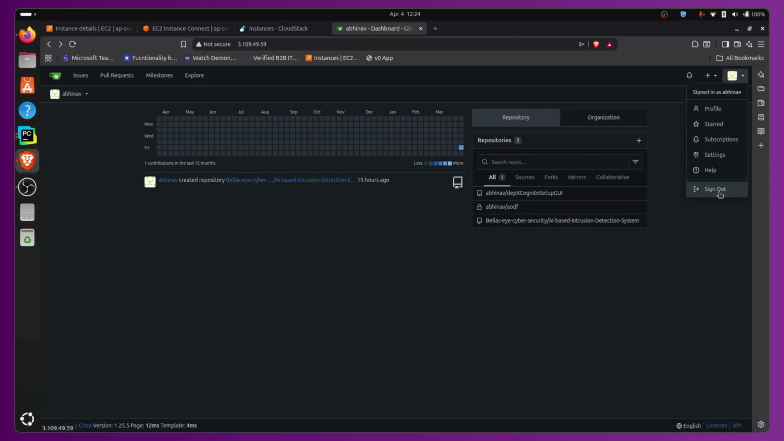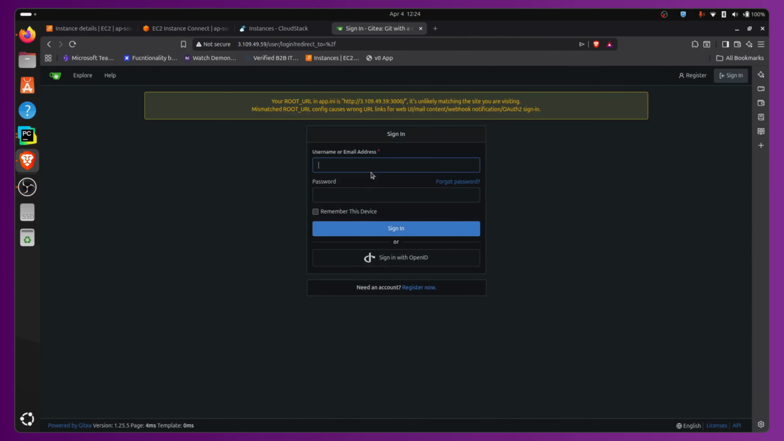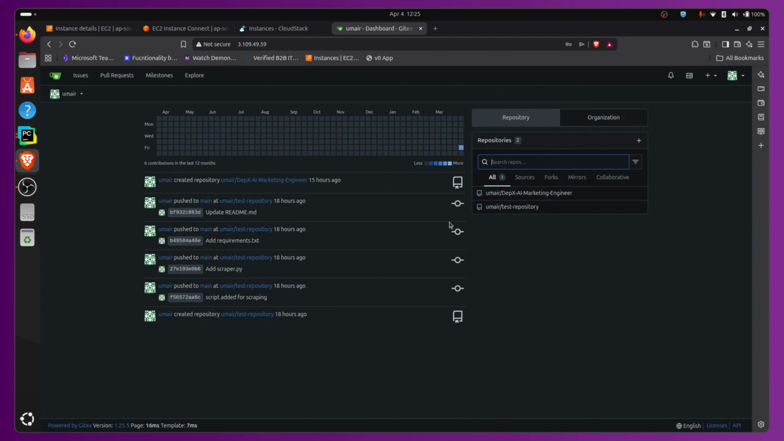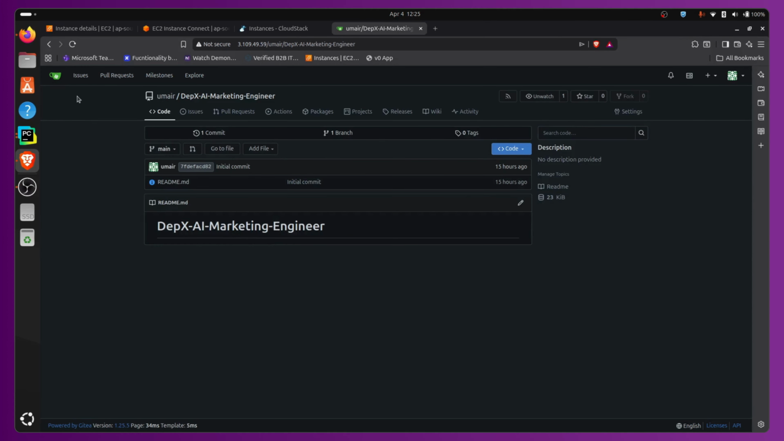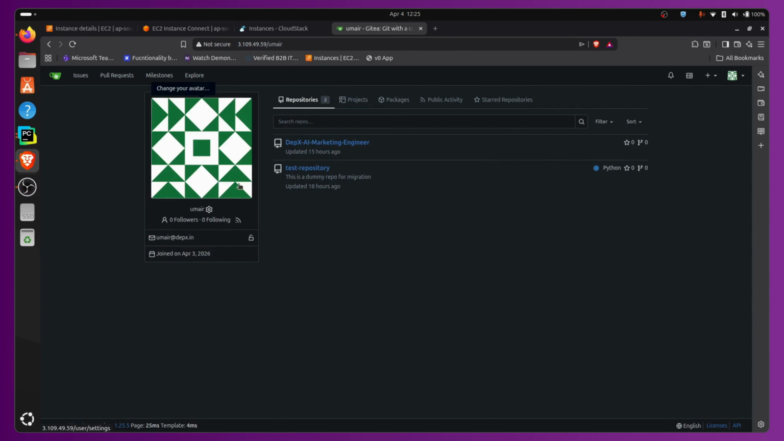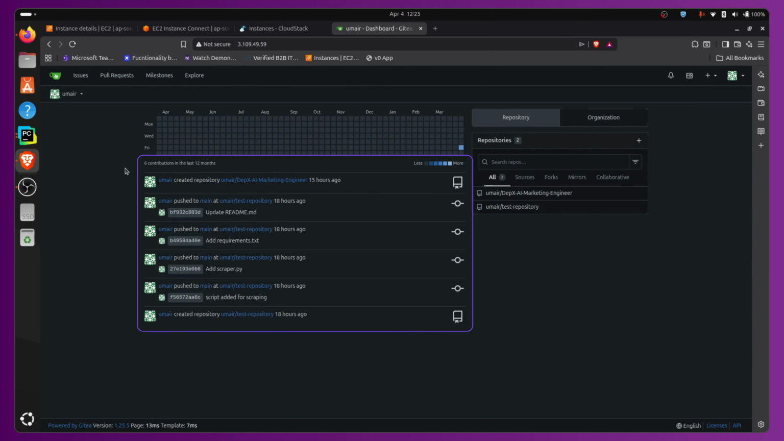Let's quickly jump into another user, Umair, and see what repositories Umair currently has in his account. On the right side, you can see all the repositories that the Umair user has. Let's go into one of them, it's empty. Let's check another one. Okay, this one has files. And on the left side, you can see all the contributions in this repository by the Umair user.